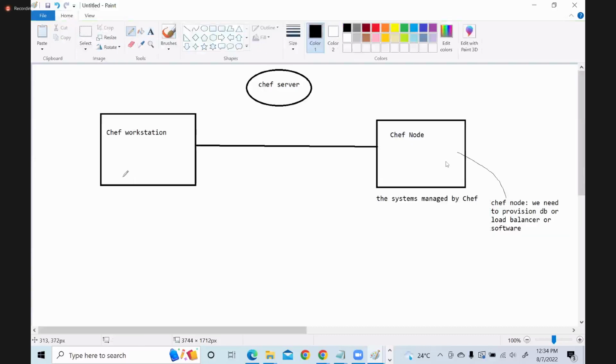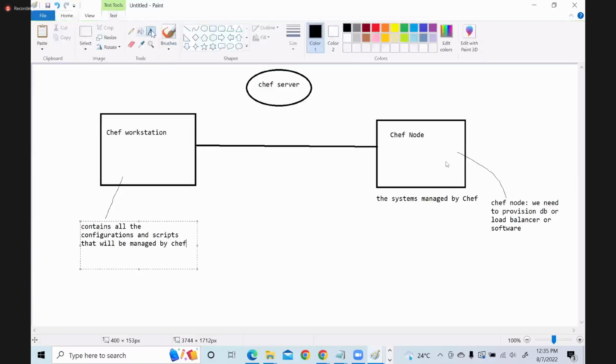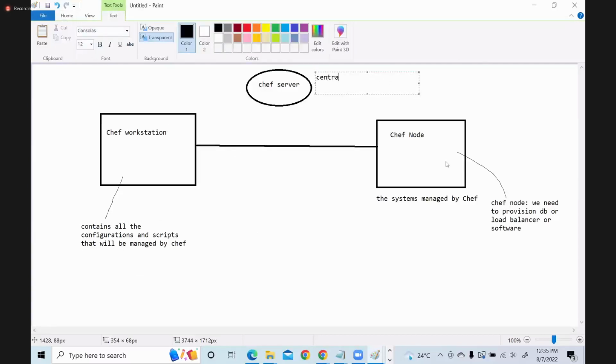And Chef workstation, which contains all the configurations and scripts that will be managed by Chef. And Chef server will be the centralized store for storing infrastructure configuration.